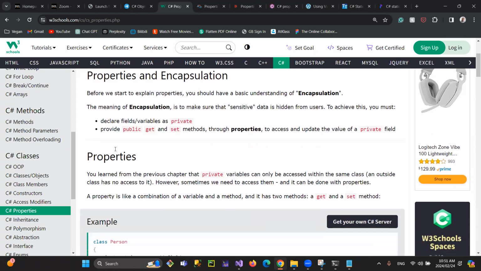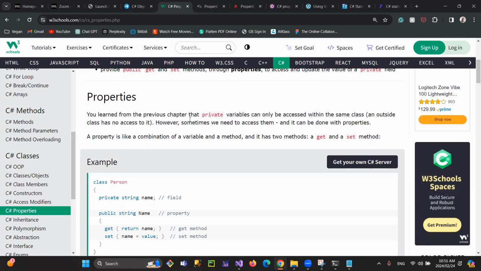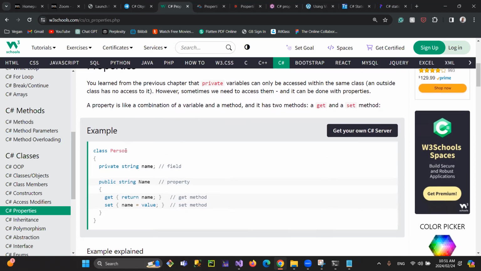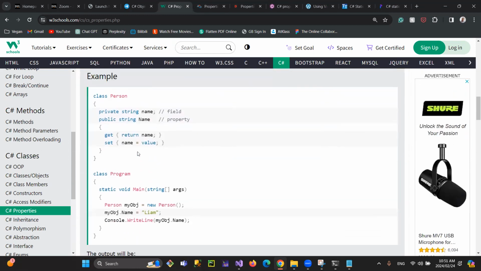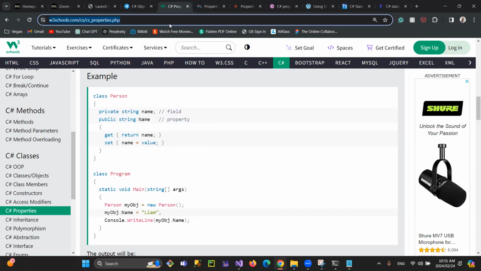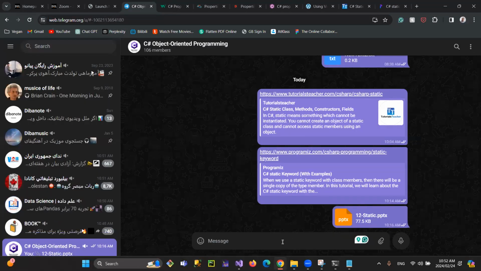So let's quickly read the properties you learned from the previous chapter: private variables can only be accessed within the same class. I see here we have a class named Person, and we have name as a field, and the next one is a property. We have setter, getter. Guys, this is the website that you're going to have. Quickly go to this part, please, and instead of Liam, use your beautiful name.